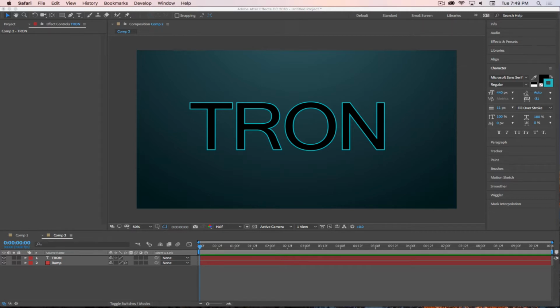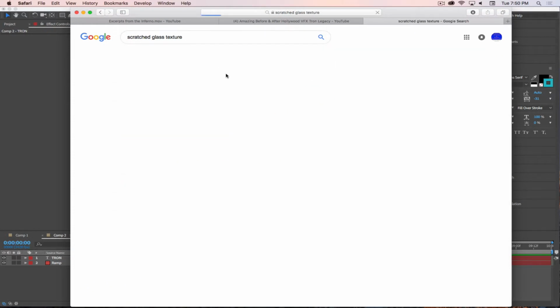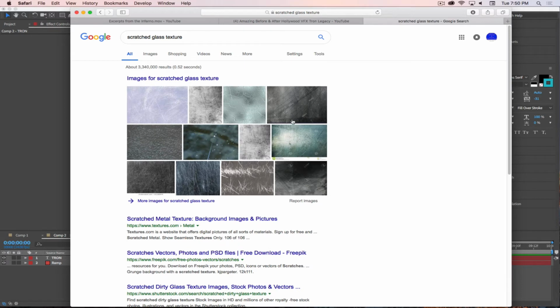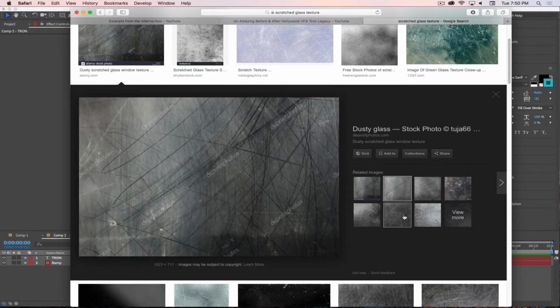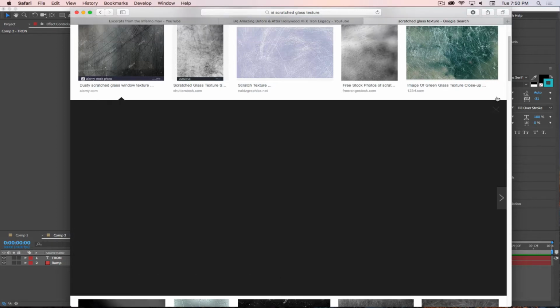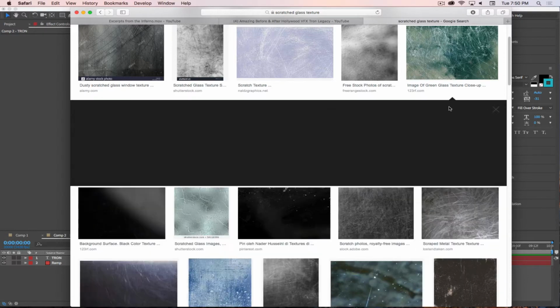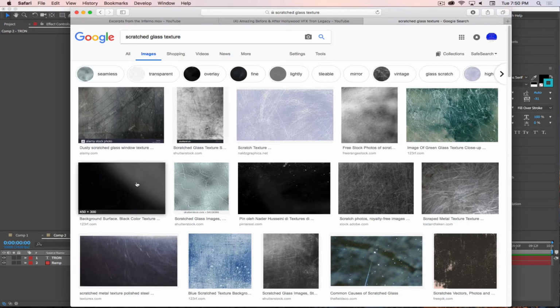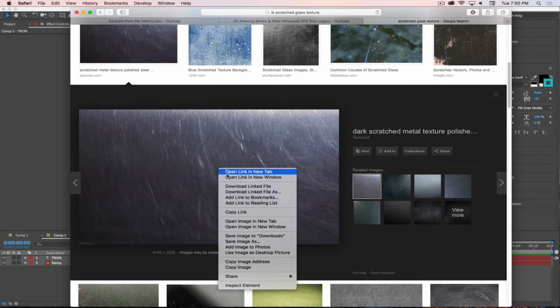I'm just typing in scratched glass texture in a Google search real quick, and it's going to give us a bunch of interesting textures. We'll try to find something that doesn't have words all over it. Those have words all over them. Hey, that kind of has words on it too. Hey, that'll work.